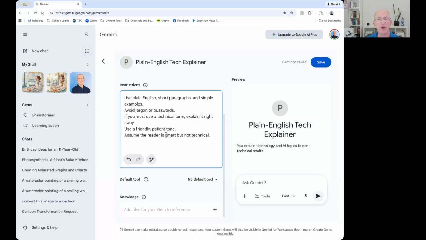Use a friendly, patient tone and assume the reader is smart but not technical.